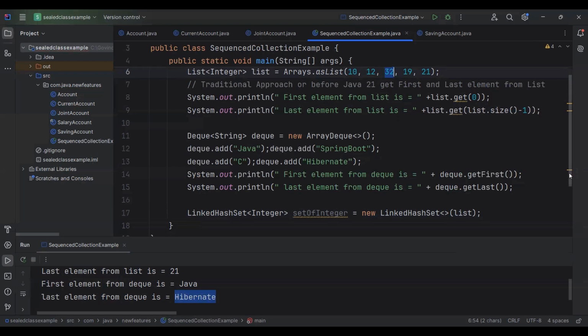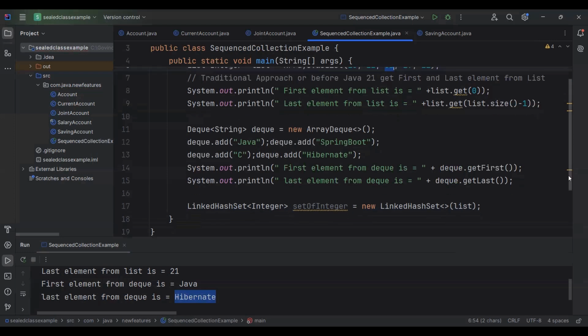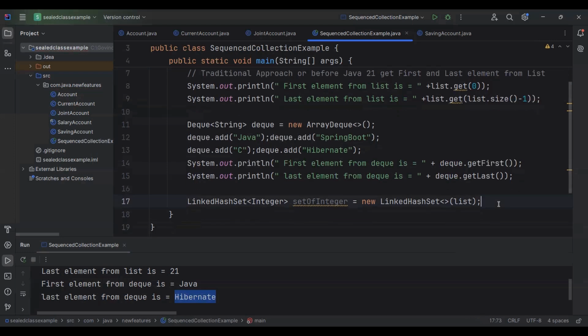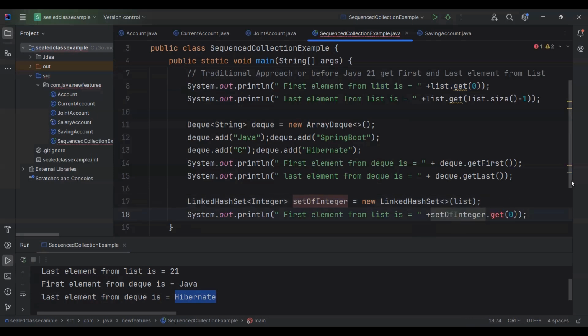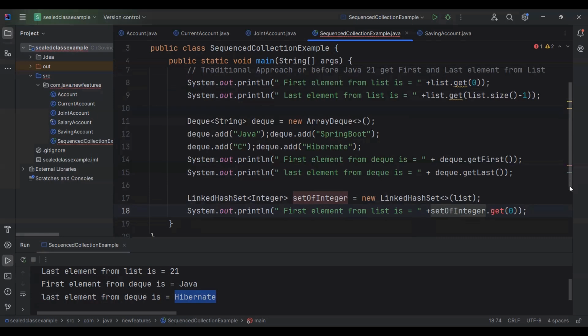Now here also I want to perform the same operation. I want to print the first element from this set of integer, or this LinkedHashSet. In the LinkedHashSet, we don't have the get method. So if you want to print the first element from the LinkedHashSet, you cannot call the get method, or the getFirst and getLast, before JDK 21. Now the question is how we can print this.